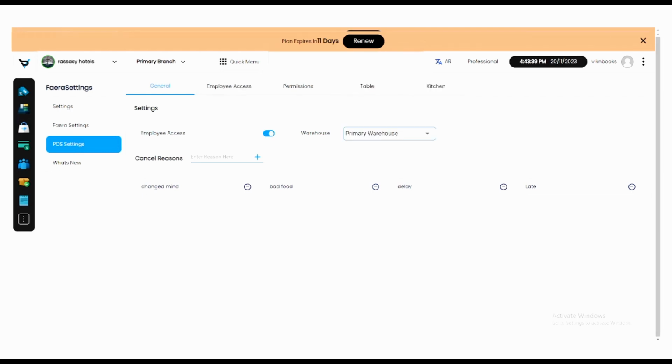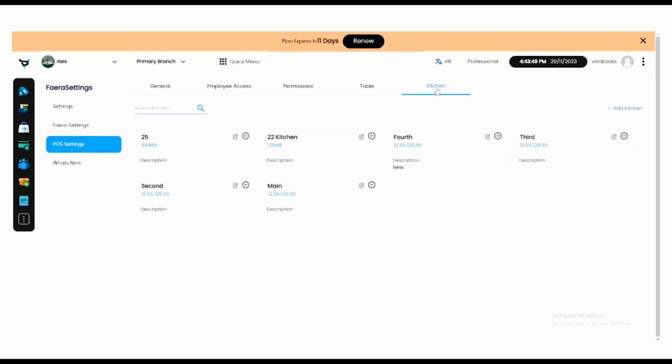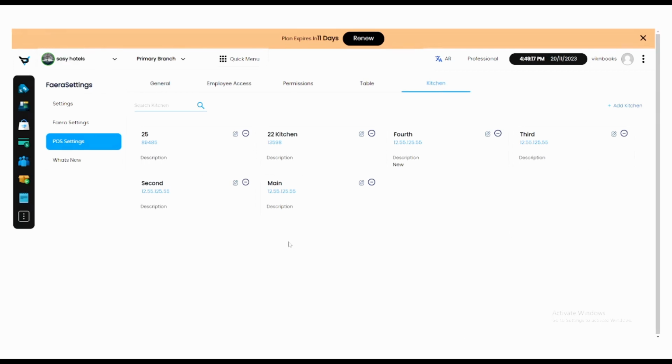At the top, you'll find options like Employee Access, Permissions, Table, and Kitchen. Let's start with the Kitchen option. Click on the Kitchen button. The kitchen page will open.